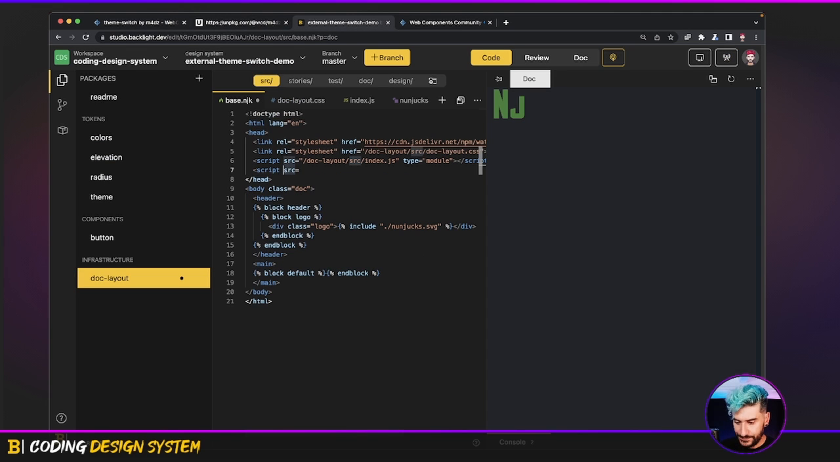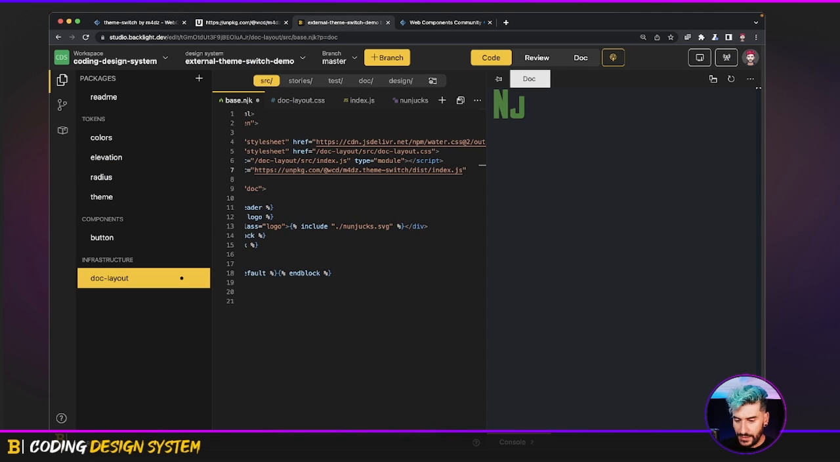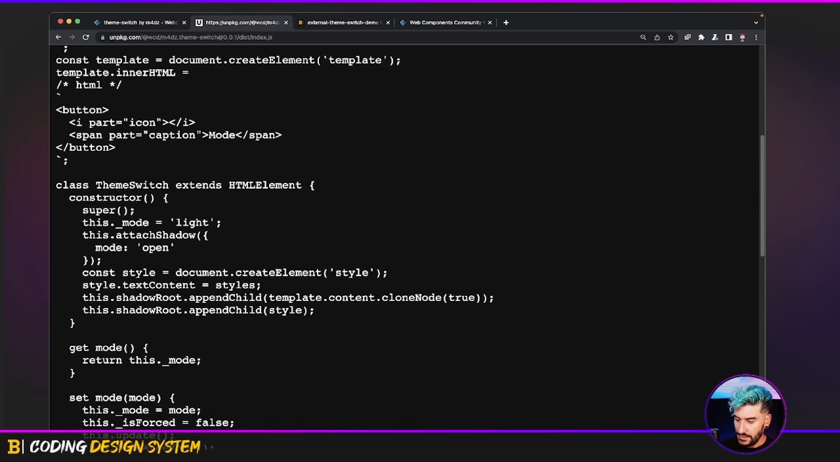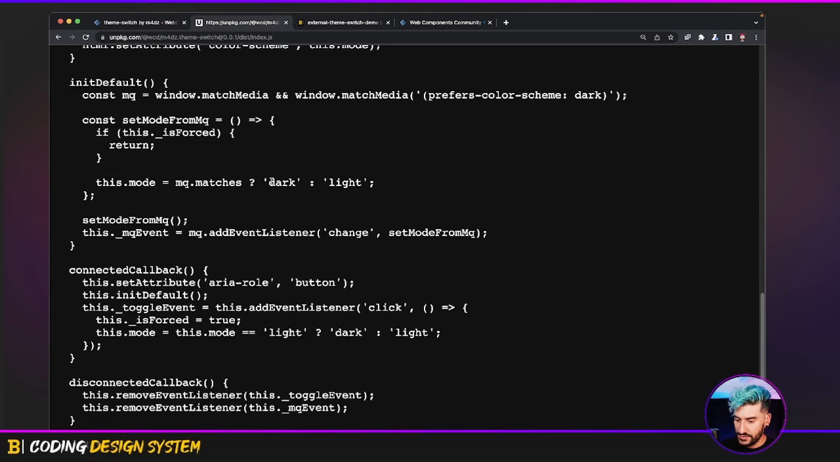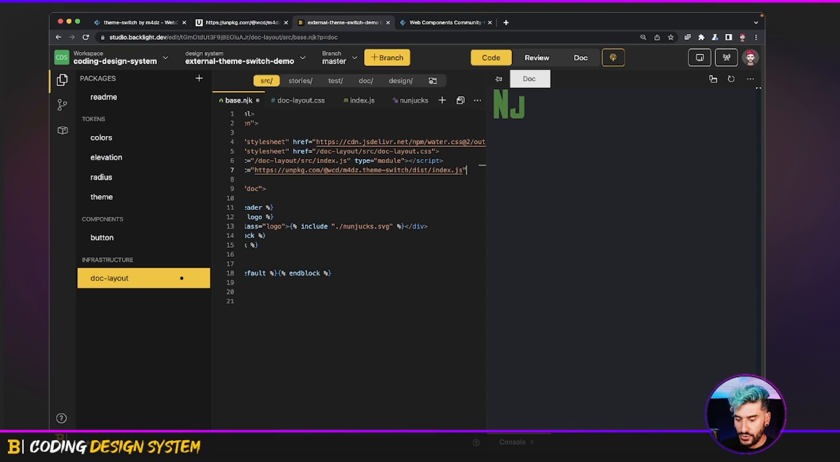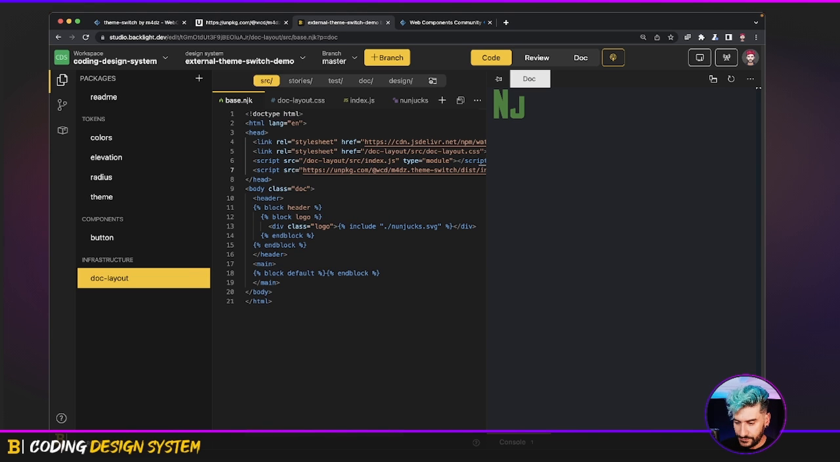So, Backlight. I import my script directly in it. Do I have to export it as a module? I've got my class, my custom element defined, so no. This is not a module. So I just close it here, and that's all. So in my documentation, I am importing my current external ThemeSwitch as a web component, external web component directly into my documentation. So in my block header, I should be able to do something like ThemeSwitch.